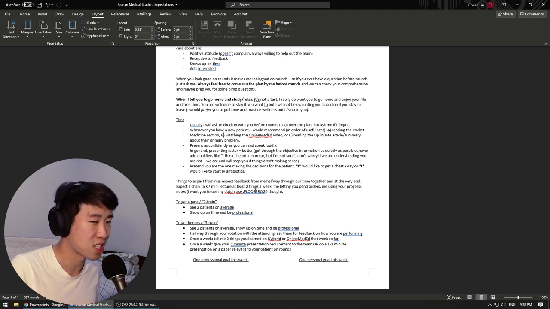So in order to just get a pass, it's pretty easy. I just want them to see about two patients on average and to show up on time and be professional. And honestly, that's putting in the work, they're helping out the team. That's basically all they need to get a pass from me. In order to get honors, it's pretty much the same. They need to see two patients, show up on time and be professional.